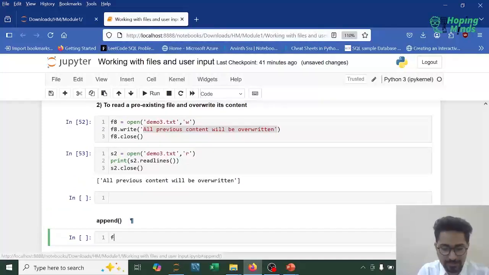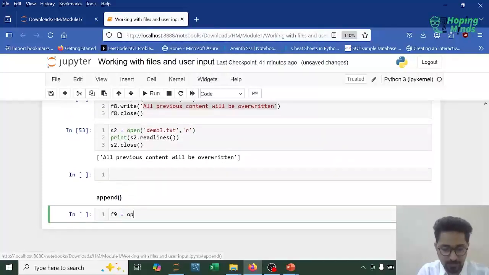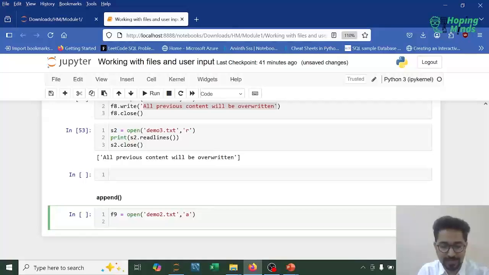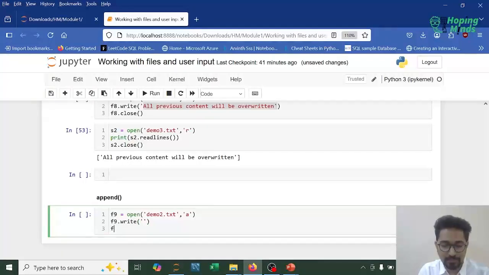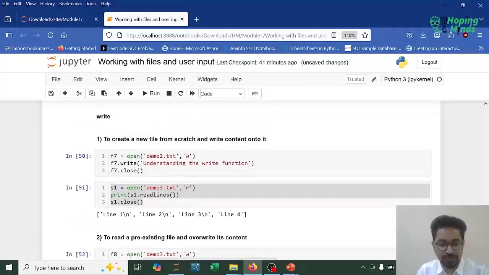I'll be writing f9 is, first of all I have to open the file. This is demo2.txt, and then if I were to append content to this file, I'll be writing a. A is meant for appending, right? And then I need to write f9.write. So what is the previous content that I have in this file? I'll show you, and then maybe I can close with f9.close. So first of all, I'll show you what is there in demo2.